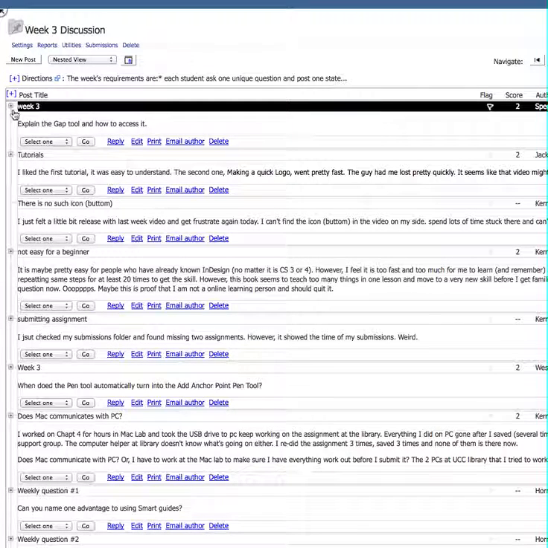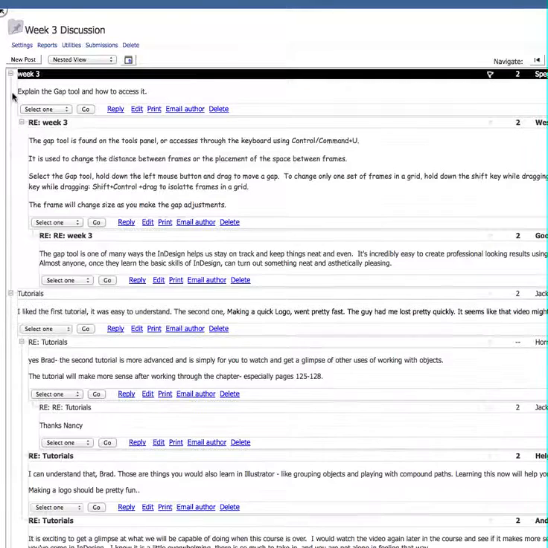If you take a look off to the left, you'll see a little plus sign on each of these items. Now if I click on the plus sign here, what that does is that opens up the original post and then any subsequent posts that were underneath that. Okay.